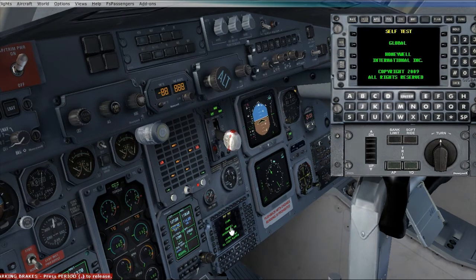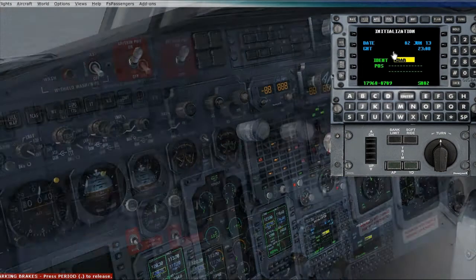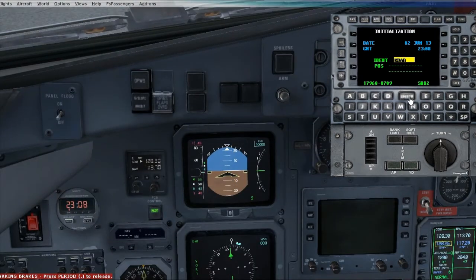FMC. So you're going to pull up your FMC, go ahead and click on it, or you can click Shift 3 and click on. It's going to do a self-test for a little bit, aligning the IRS, all that fun stuff. And you're going to press Enter a few times to initialize it. And then we're going to start out with our departure.